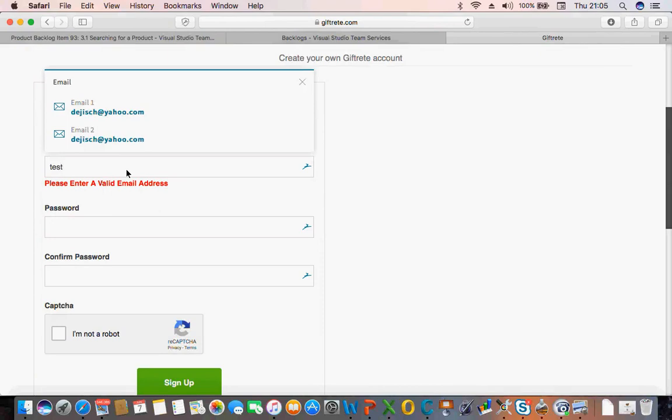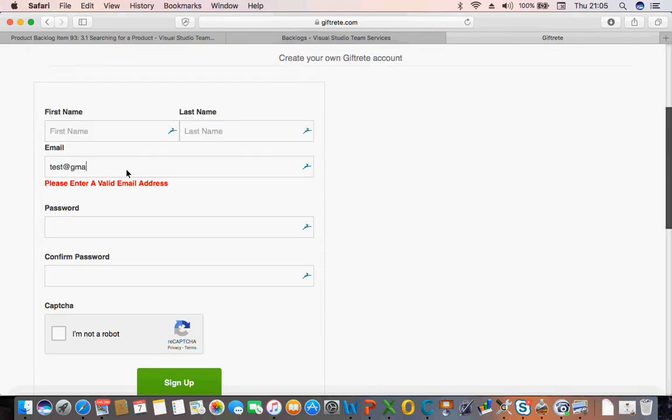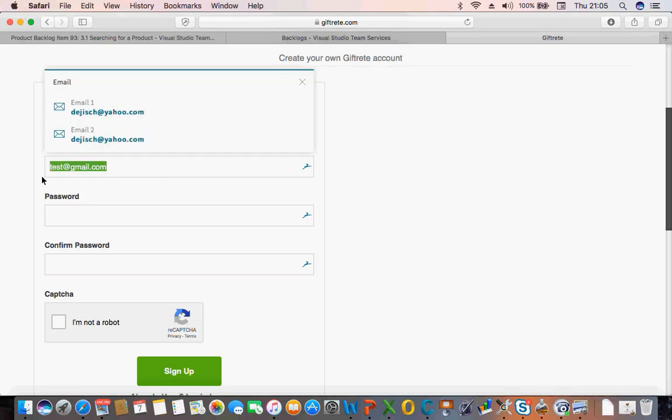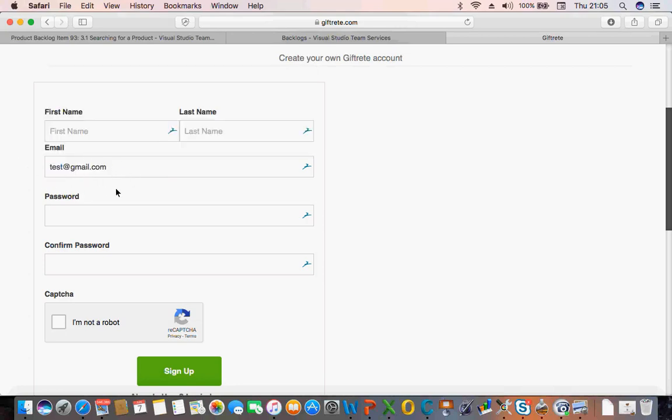So one, I can say test@gmail.com. That is a valid email address. Even though I'm meant to test this using my email address, I should not only test it using a valid email address, I need to test it also using an invalid email address. That is me using equivalence class partitioning, because I'm considering invalid data and also valid data.